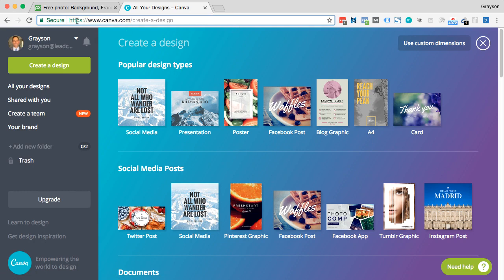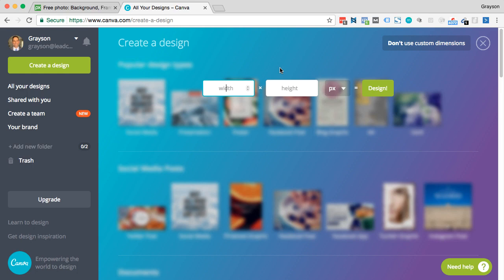So what we're going to do is go to Canva. If you don't already have an account, just create a free account. This is free to use. And we're going to create a design, and we need to use custom dimensions. So this is very specific. We've got to make sure we do this the right size. The width is going to be 1200, and the height is going to be 628, and that's pixels. And once you have 1200 by 628, we're going to click design, and that's going to give us our canvas to be able to design on.